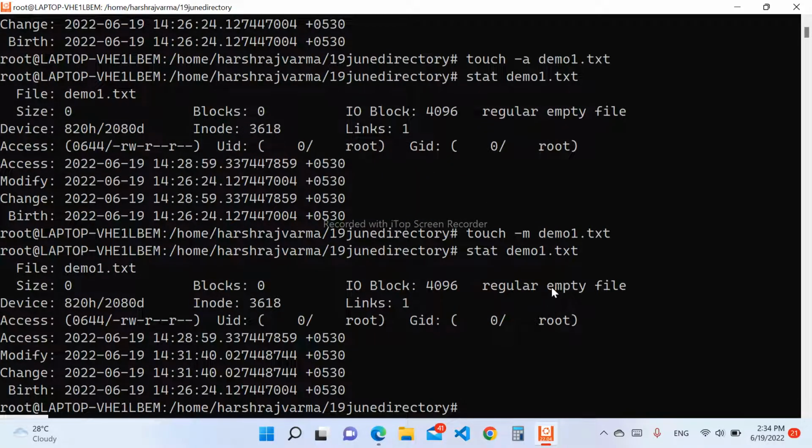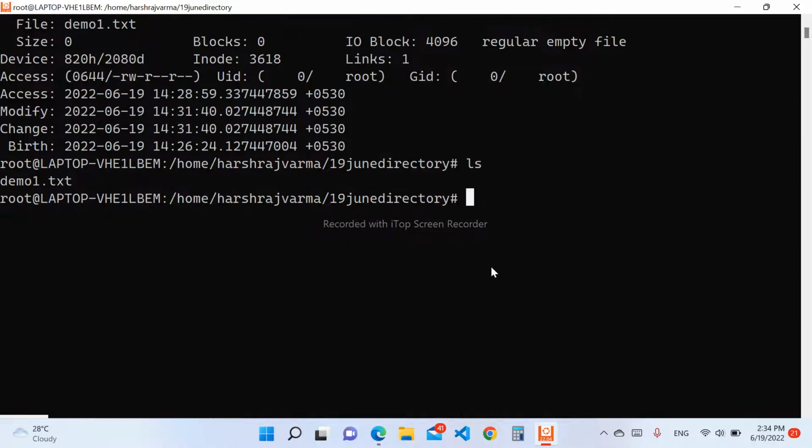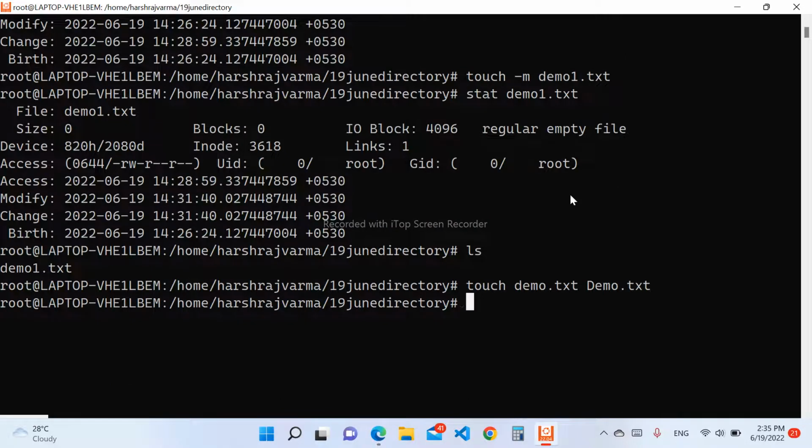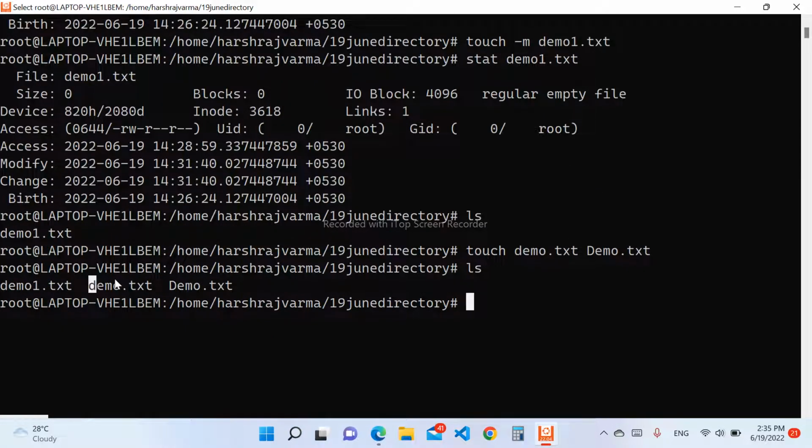For example, there are two files. First of all we have to create two more files, because I think there is only one file present over here, that is demo1.txt. Yes, it is demo1.txt. Now just create two more files by using the touch command. Touch, let's say, demo.txt, because demo1.txt has already been created, and it is also case sensitive, so you can use capital D and the rest lowercase letters, Demo.txt. So two files are created. Now ls, and you can see that demo.txt and Demo.txt have been created.